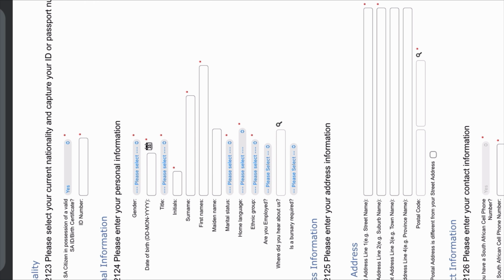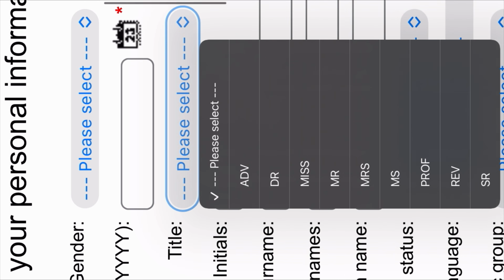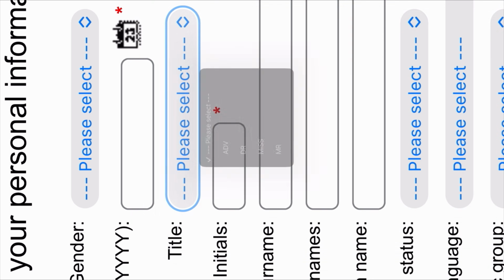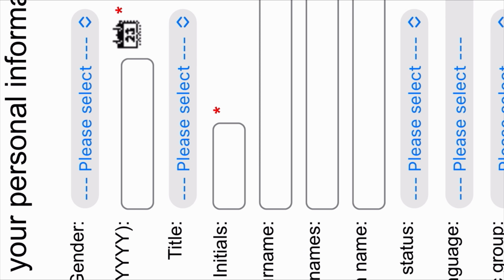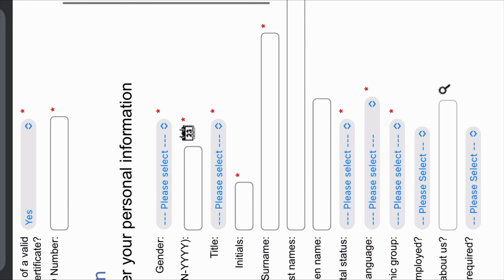Let's continue. The title, whether you are Mr., Advocate, Dr., Miss, Mrs., you can select. Then your initials. This is the first alphabet. If you have one name, let's say your name is Sim, you'll just type S. If your first name is Sim, then your middle name is Tom, you're going to say ST. Then your surname, you're going to type your surname in here. Then your first names, you type both of your names. If you have two names or three names, you're going to type all of them there.